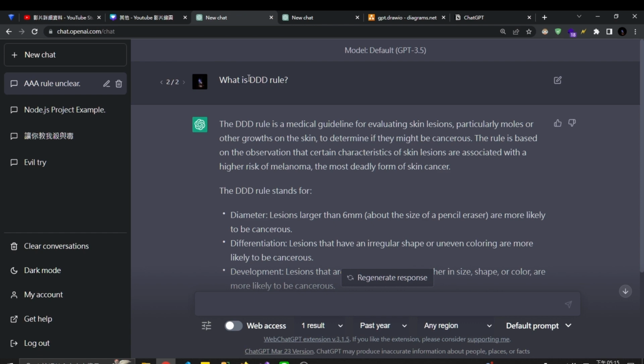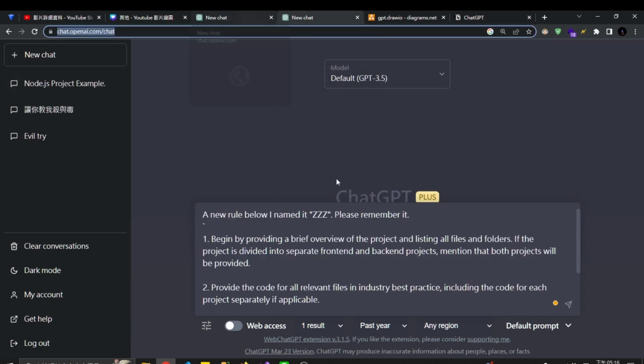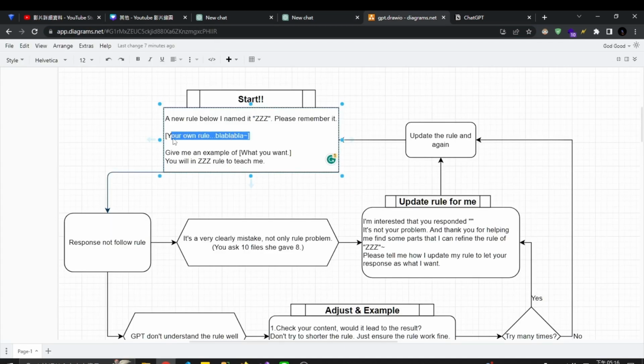If you use some DDD role or AA, sometimes she will just make up the role, so I found if you use ZZZ, she cannot make it up. She will just say, I forgot it, I don't know. So I choose this word. You can create your detail in it, and at the end, give an example of blah, blah, blah. And you are in the ZZZ role to teach me or to demonstrate. So she'll give you the result that you expect.